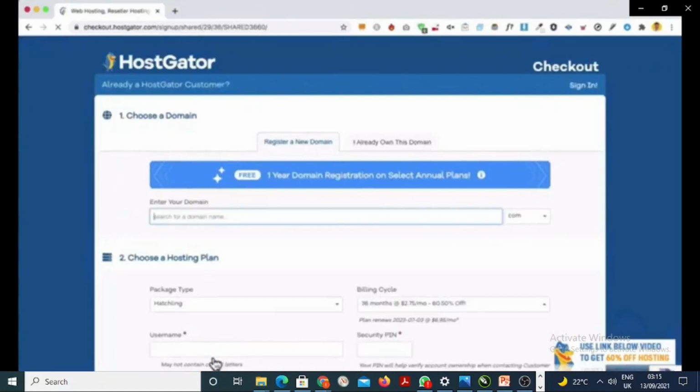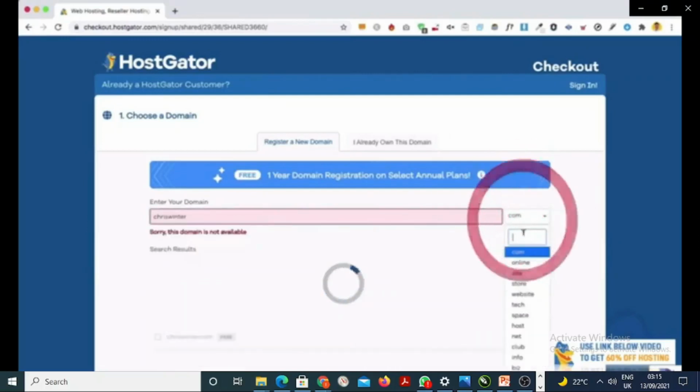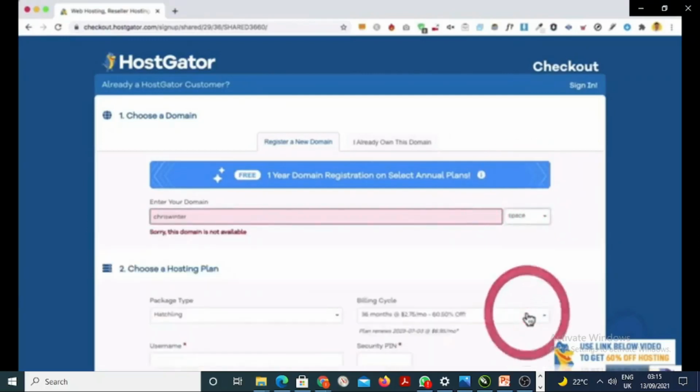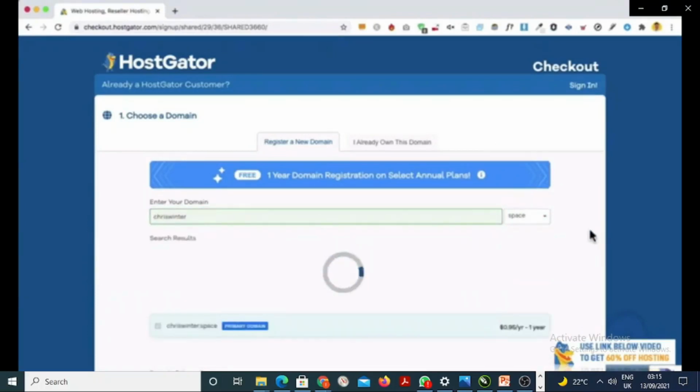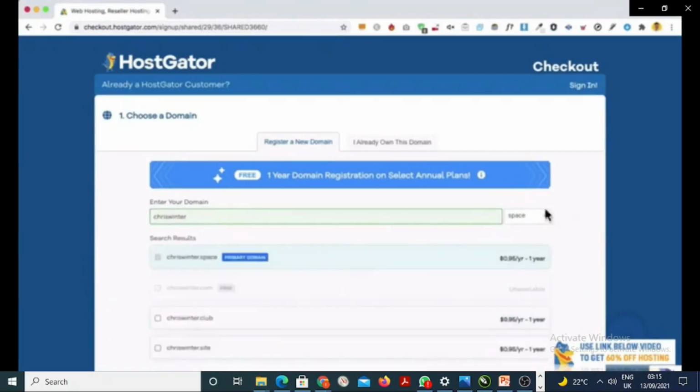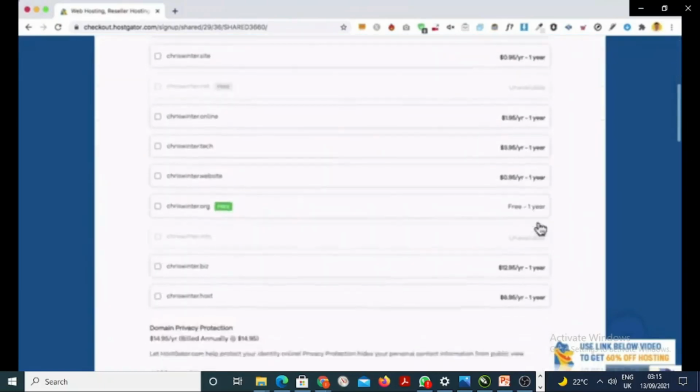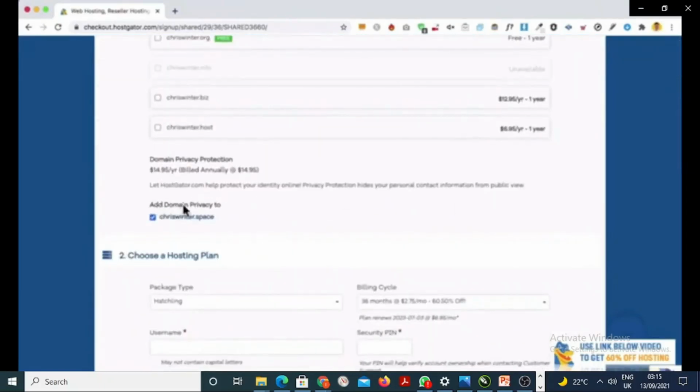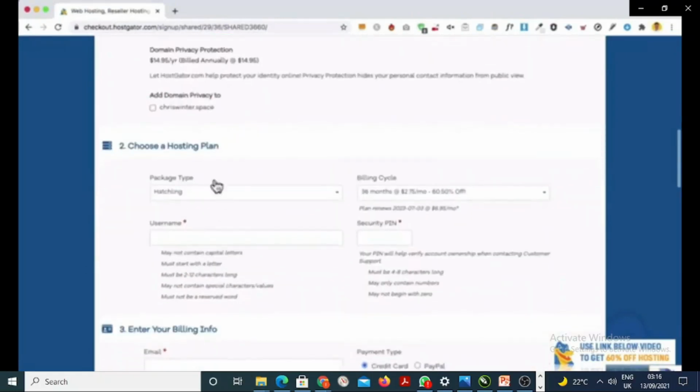One of the greatest things with HostGator is they give you a free domain name. That is something like google.com, chrissmith.com. So you can search for your name, and if that one is taken, they will highlight it in red. Then when you go down, you can turn off the domain privacy to save you some money. It's almost $50 per month, and you don't really need that.